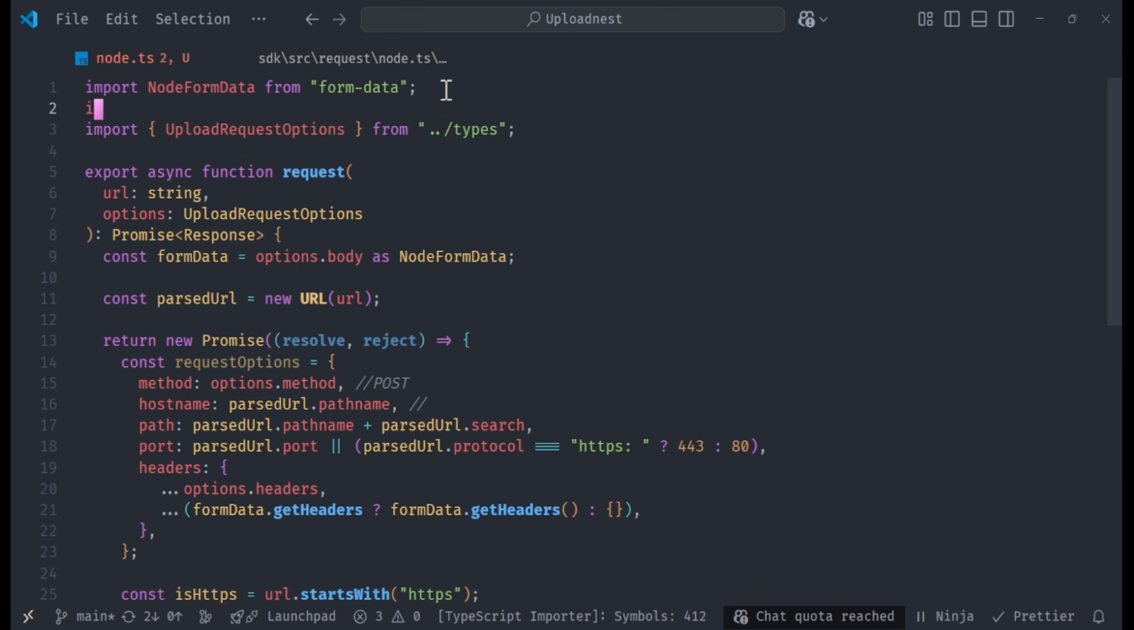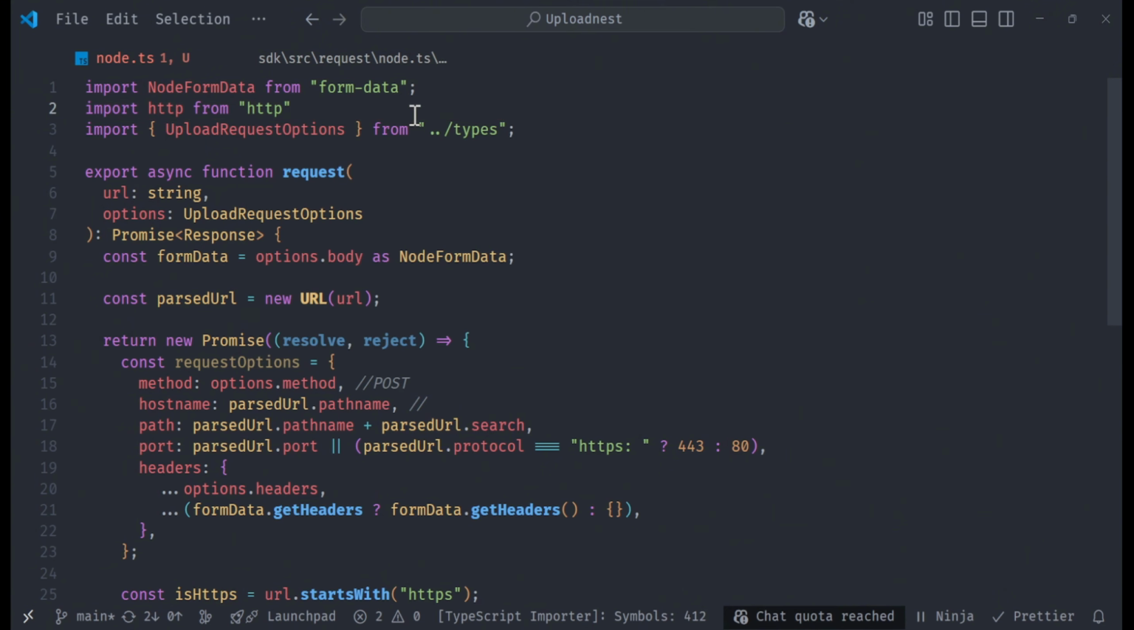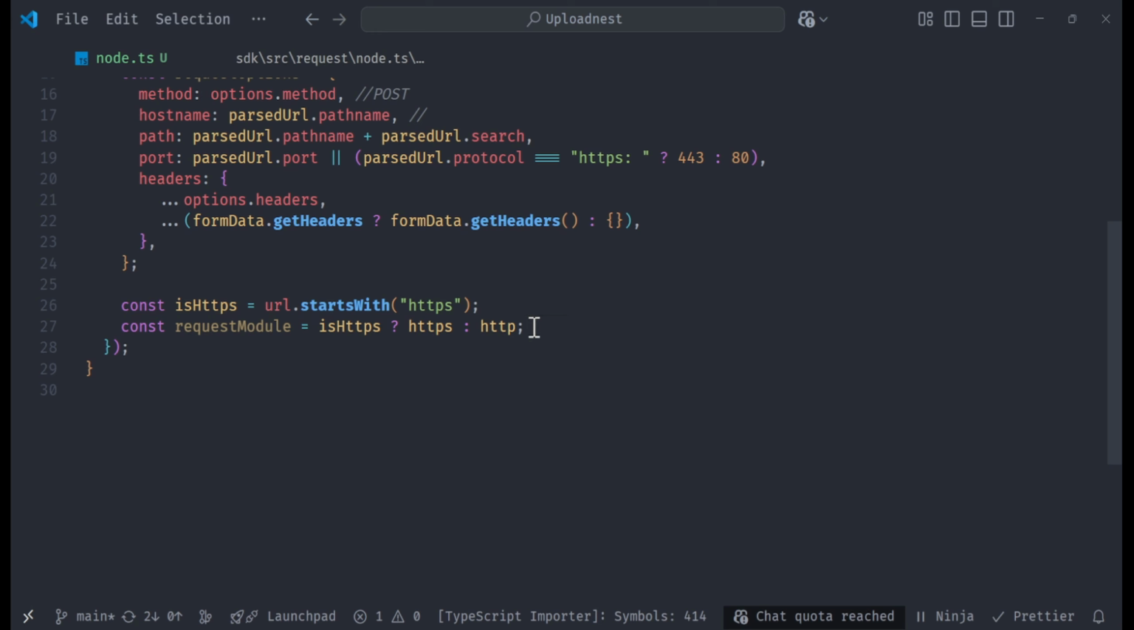So I'm just going to import HTTP from HTTP. Let's duplicate this and say HTTPS. So now like this. Now we are going to use this request module to make a request. The reason why we're not using fetch is because the native HTTP module handles streams better for large uploads and can pipe files directly without loading into the memory.